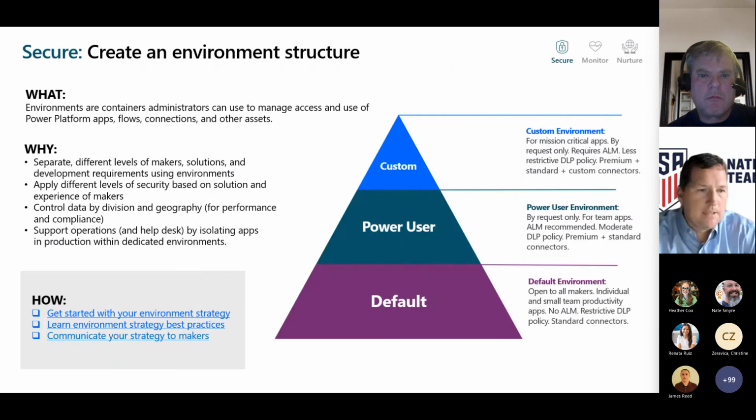So the initial piece is secure, and I know there was a reference to a default environment. Stan alluded to it: the default environment is really your personal productivity. So how am I going to improve and interact with apps or automate elements specific to my personal productivity? I want to create an automation that moves an email or does something beyond what is native with Outlook, for example. We want to create separate environments at different levels for different solutions within our environment structure, and then we want to have security based on what that looks like.